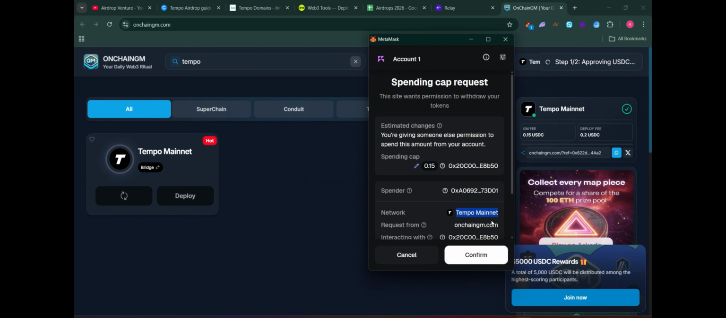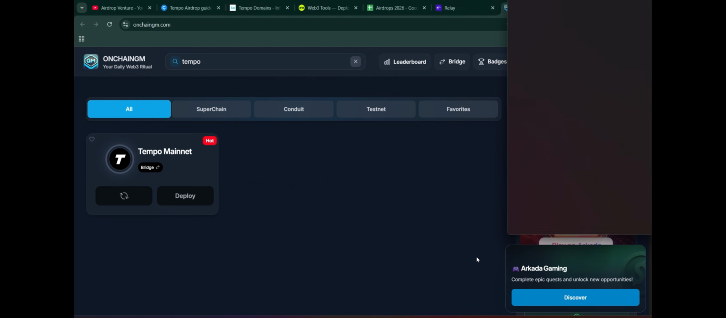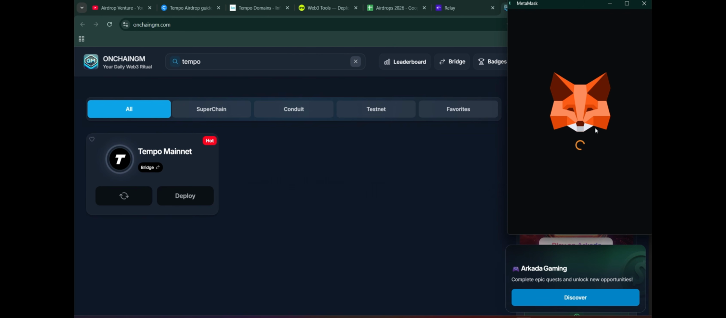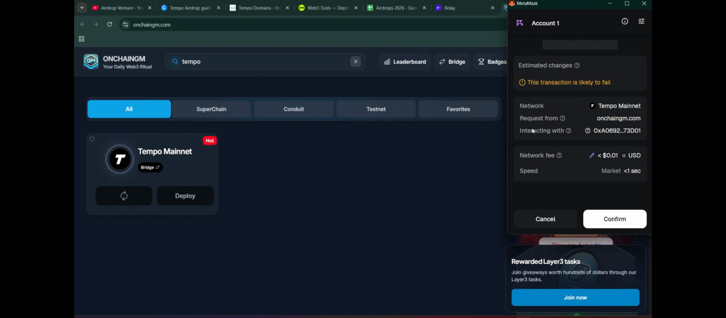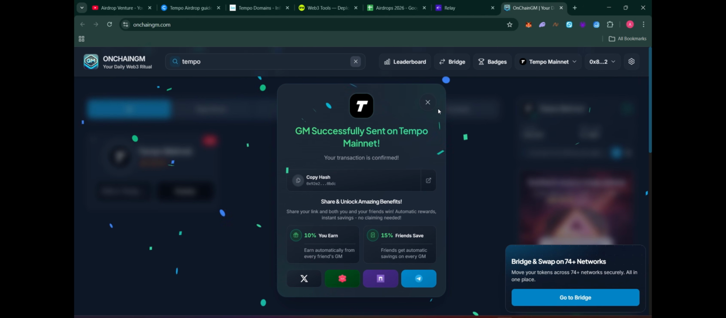Now I see that I can confirm, and it would give me, so the first pop-up that we got was for spending cap request. Here you would get the transaction is likely to fail. That is fine. You just click on confirm and the transaction is successful.